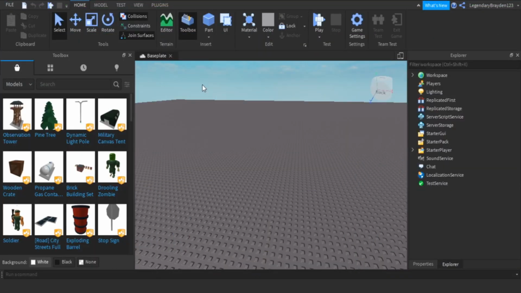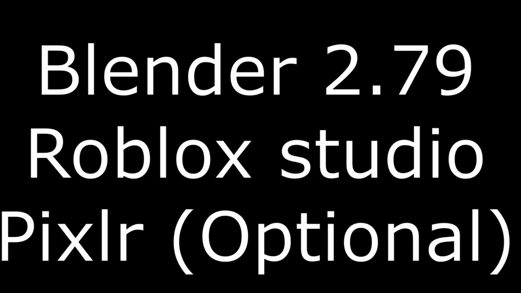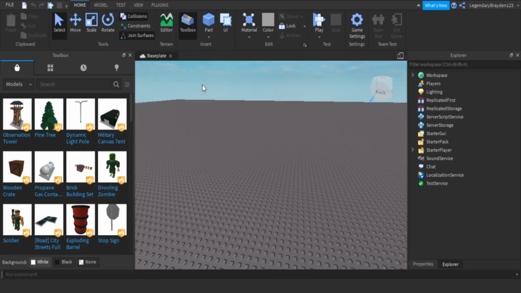Back to another video. Today I'll be teaching you how to make a very simple Roblox GFX. In this video you will need Blender 2.79, Roblox Studio, and Pixlr, which is optional. Now these could be used for literally anything. It could be used for your YouTube, it could be used for Discord, for Facebook, Twitter, whatever you want really.